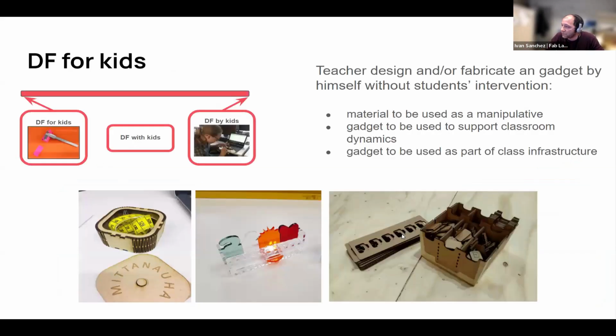So if we go a little bit in detail in digital fabrication for kids, the teachers are building something that supports their learning. It can be manipulatives, it can be gadgets that support classroom dynamic. I will go in more detail later. Or it can be even things that you use for storing your tools.